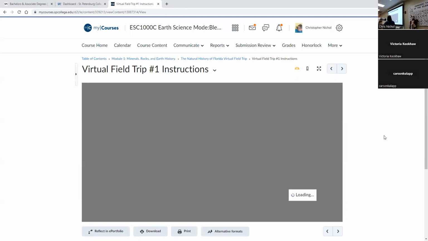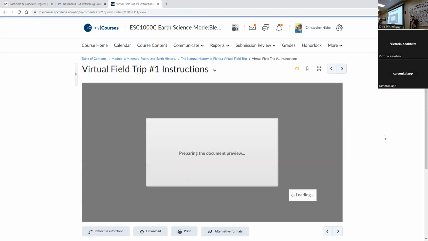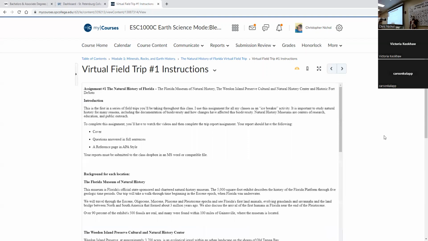I've tried to make our work interactive. So you'll have a virtual field trip every module. That's going to be a major assignment. This one is the natural history of Florida because one of the topics in Unit 1 is geologic time. So I gear it toward topics. This is visits to the Museum of Natural History in Gainesville, Weedon Island Preserve, and historic Fort DeSoto.